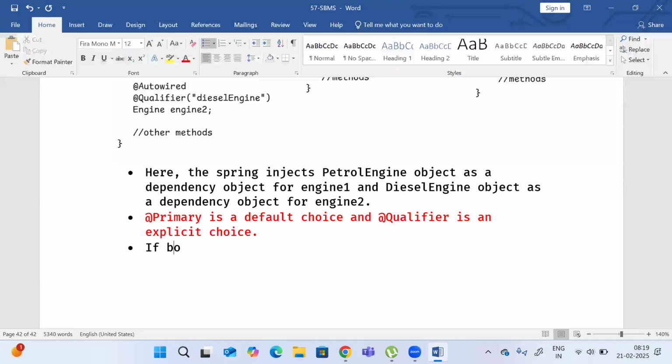Okay, next, if both are used, then which one gets more priority? @Qualifier gets more priority. More priority.